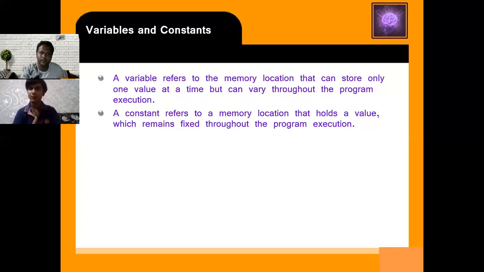And some variables will take a value that never changes. That is called a constant.